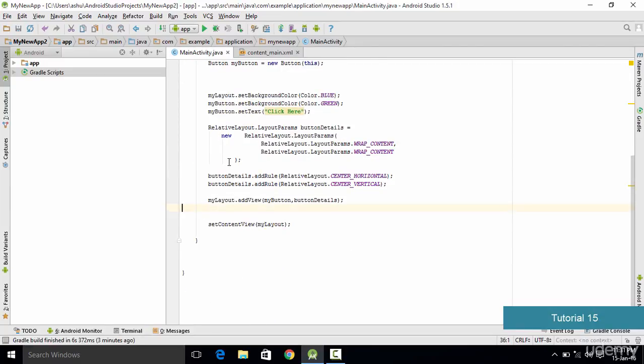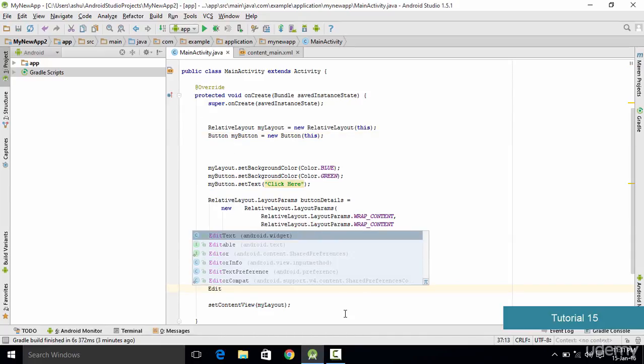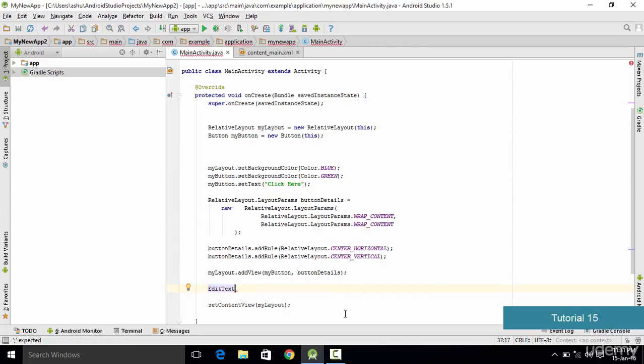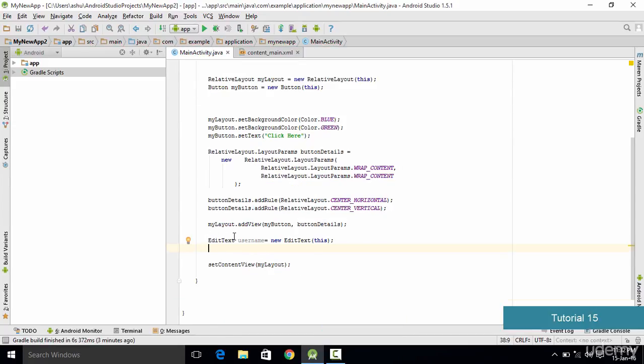Now let's go ahead and create the object for edit text in a similar fashion in which we have created the object of the button right over here. So in the same fashion we go ahead and create the object for edit text. So we type edit text, and let's say we want to accept the username, so we type edit text username equals new edit text, and in the parameters we are going to specify this. Now once this is done, the next thing which we do is we set IDs to the edit text as well as the button.